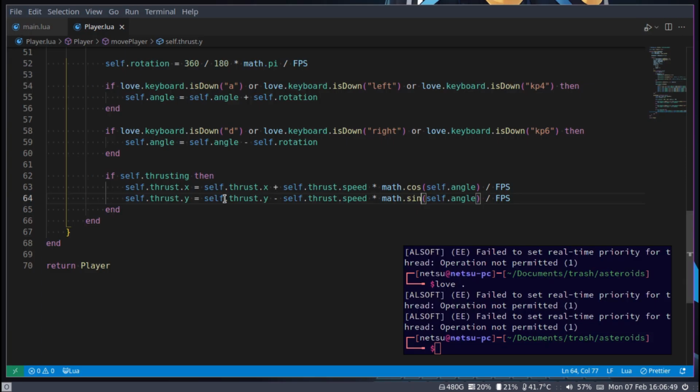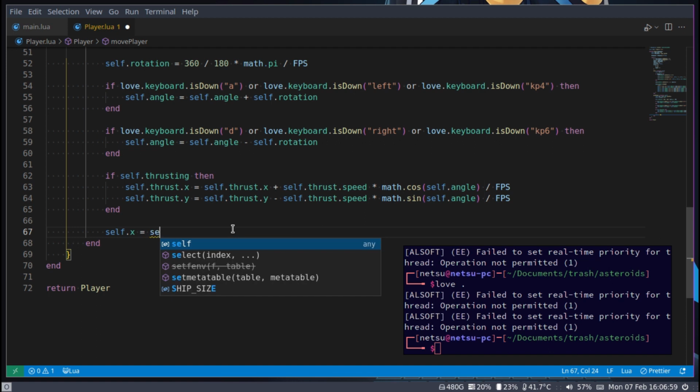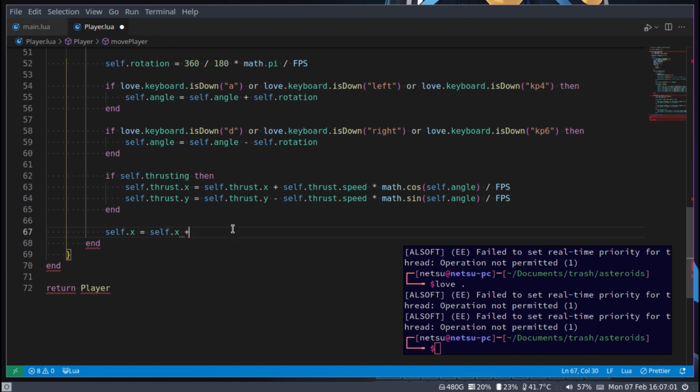Now we play it, we don't really get anything. And the reason for that is because we're not applying this thrust. We should apply this thrust to the x position. So self.x is equal to itself plus self.thrust.x. So you should apply the x amount of thrust to this. So let's just copy that and do the same for y.